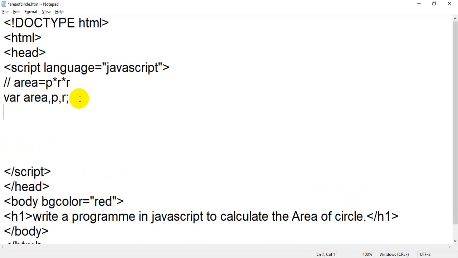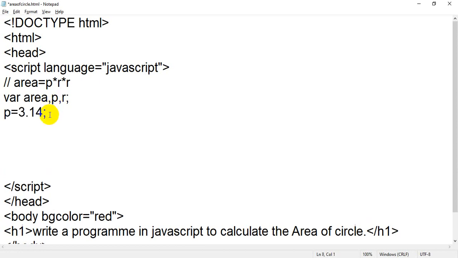Now area we need to find, and the value of p we have. So now I am going to assign a value for p: p equals 3.14. Here I have declared variables, and here I am assigning some value to my variable. After that I am going to write r equal to. Now I am going to accept the value from the user for r; the radius will be entered by the user.